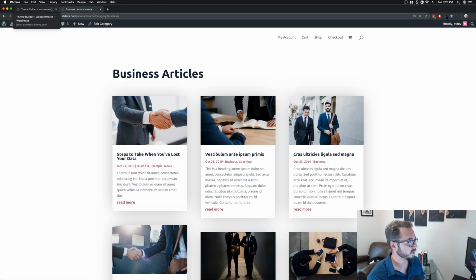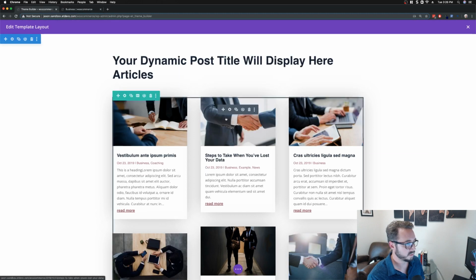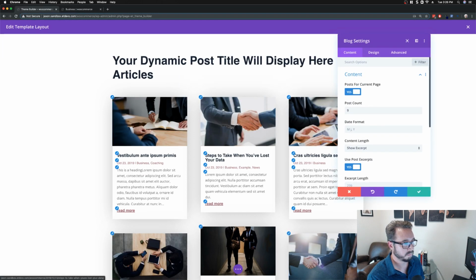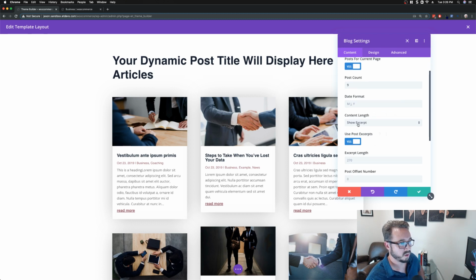Let me go ahead and show you just a little tip here. Go into the blog settings, and you see where it says show excerpt. Some of these blog posts have a custom, or I should say this option here, use post excerpts, is set to yes. In other words, this is pulling from the custom post excerpt box inside of a post.